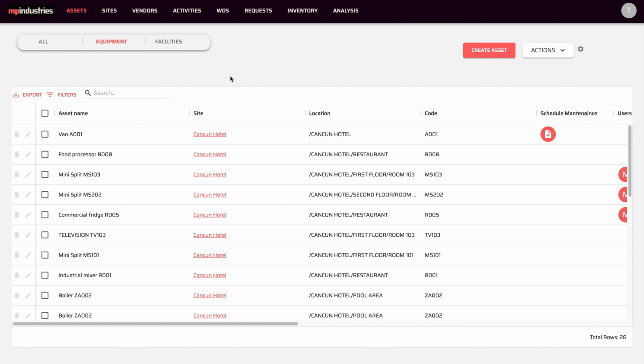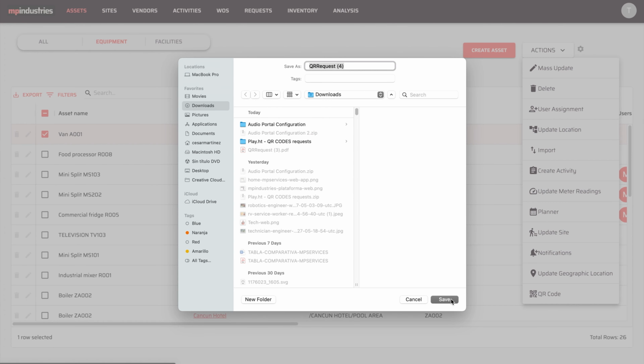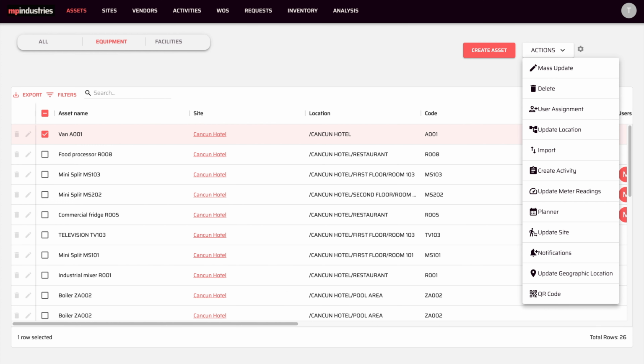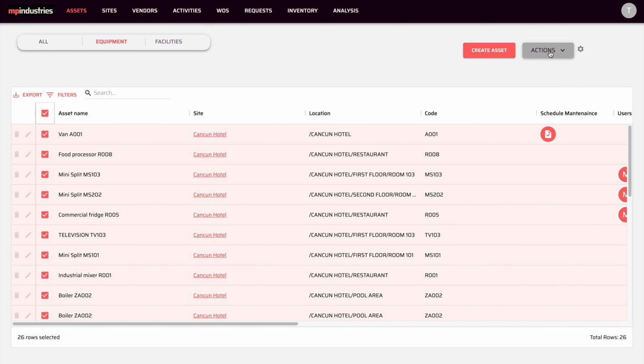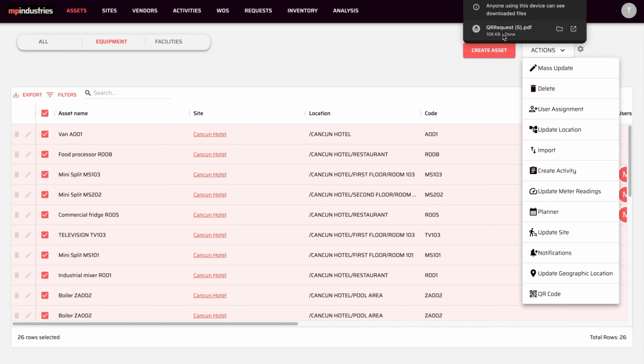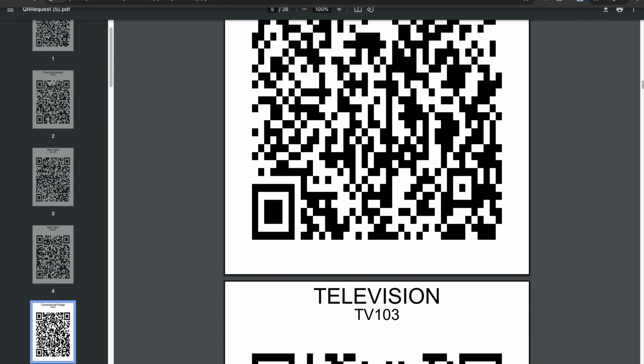Let's start with generating QR codes for our assets. For example, I'll generate a QR code for one of my assets by selecting it, going to the Actions section, and choosing Generate QR Code. This QR code can be placed directly on the asset, making it easy for users to submit requests by scanning it.